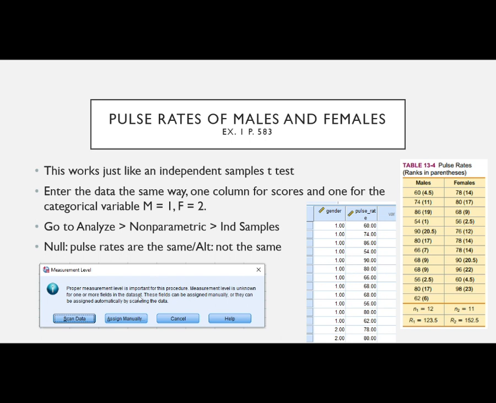It did this measure scan thing again for a new data set, so I just want to remind you that if you see that, don't freak out, just say scan data. All right, so it works just like an independent samples t-test. You enter the data the same way, with a grouping variable for your categorical variable, and then the continuous variable in another column.